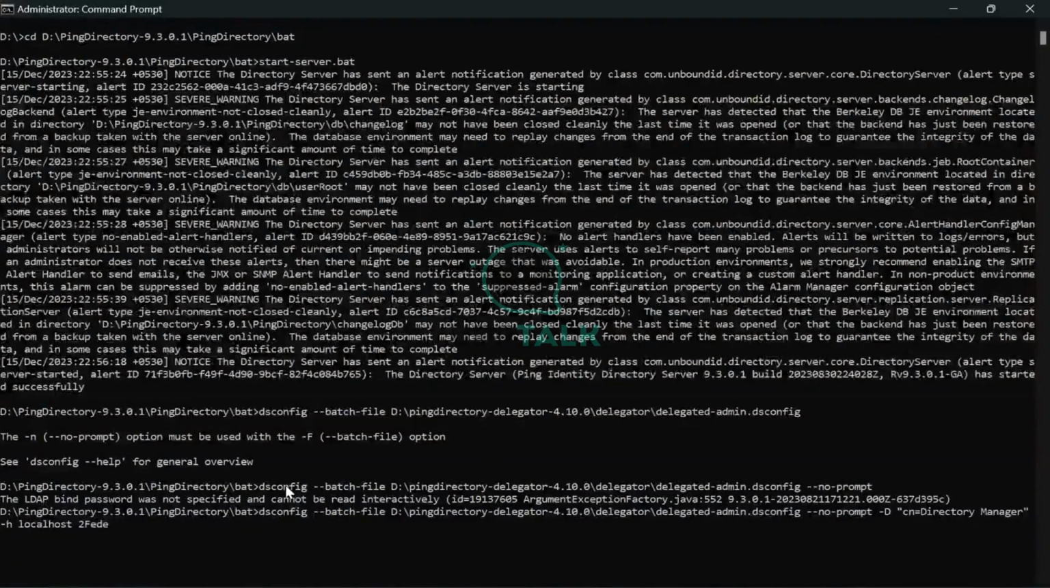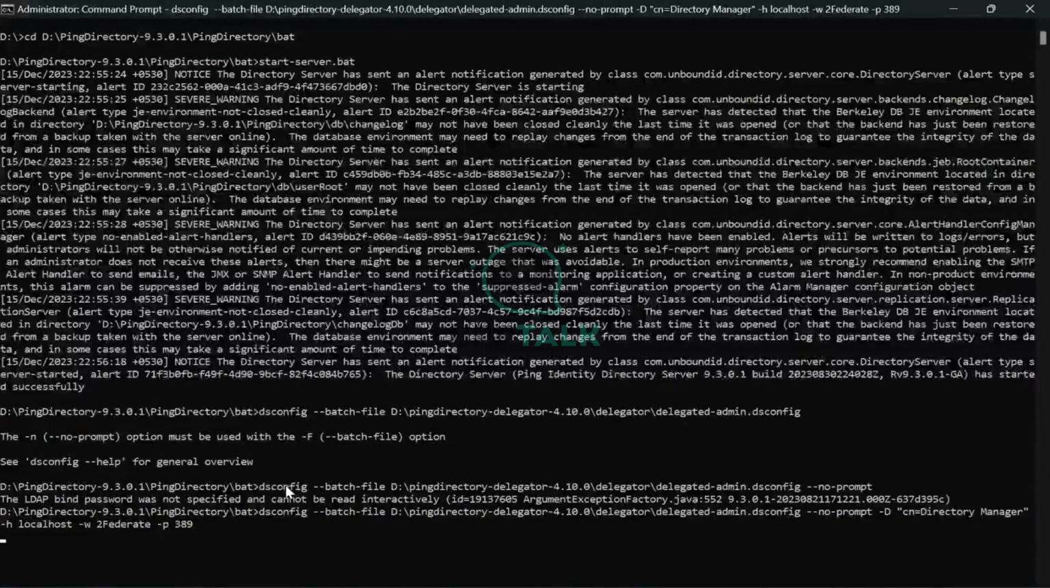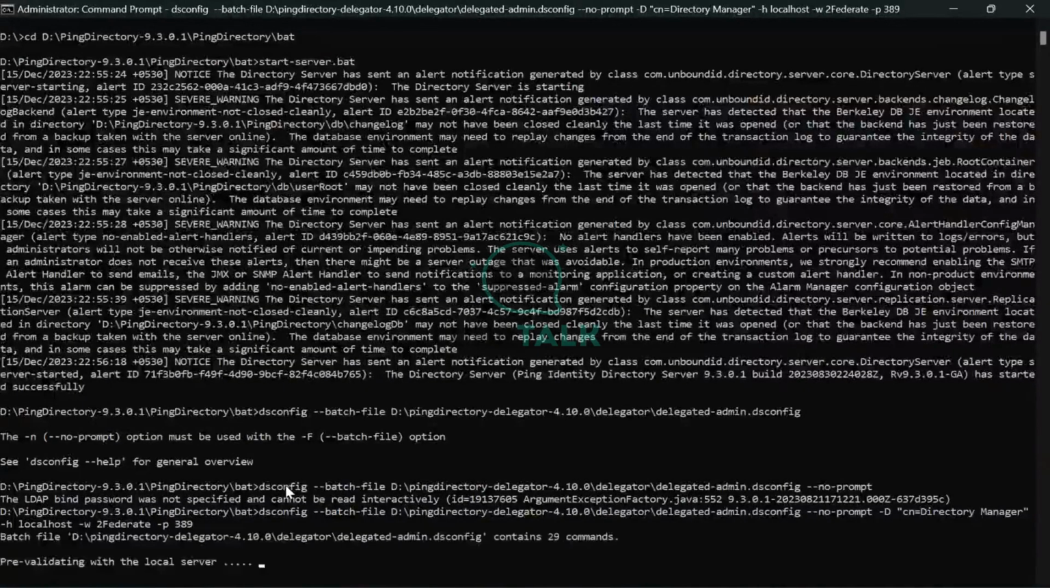No, it's -h and -p, and -w for the password, and then the port number. No, I got it. 3, 9, only, enter. Now it will work. It will install actually. Let's wait for it to get installed.